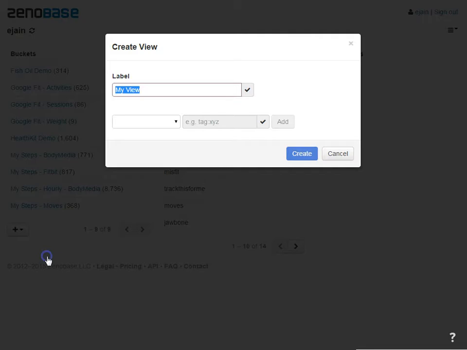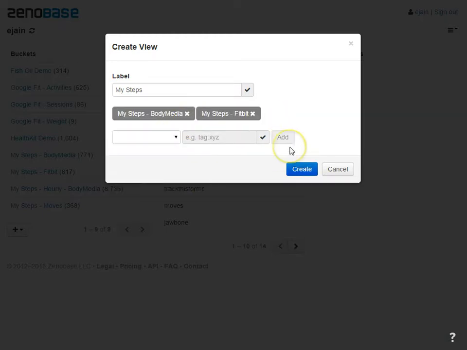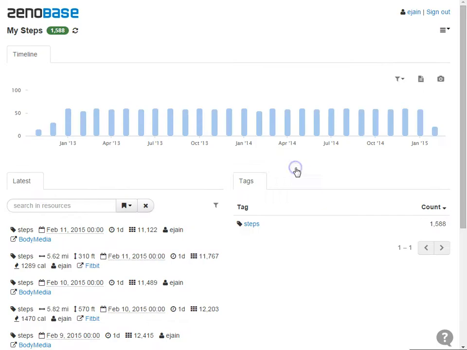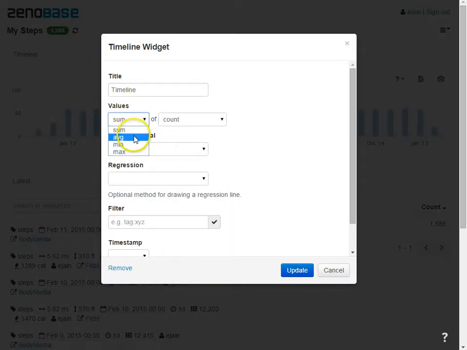Next, create a view and add any buckets with data you want to compare. We'll add daily step count data from my BodyMedia Fit and step count data from my Fitbit. You can also get step count data from Jawbone, Misfit, Withings, or from the Moves app. We'll update the timeline widget to show the average daily step count.